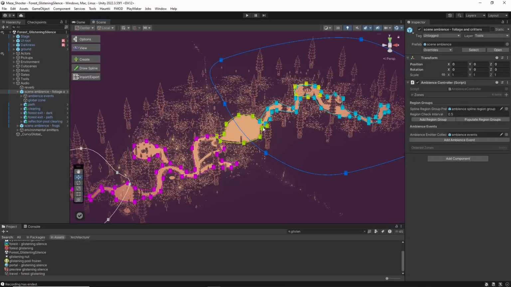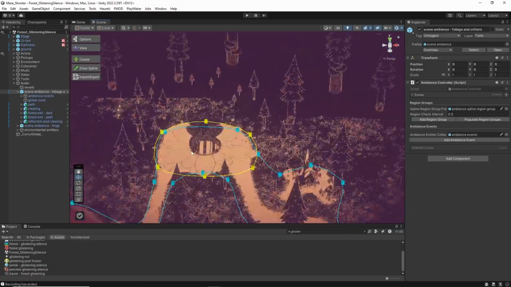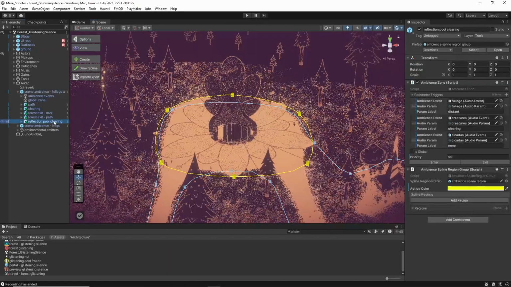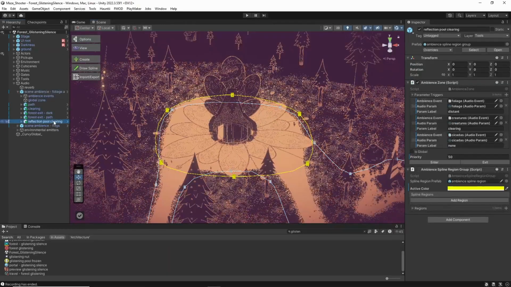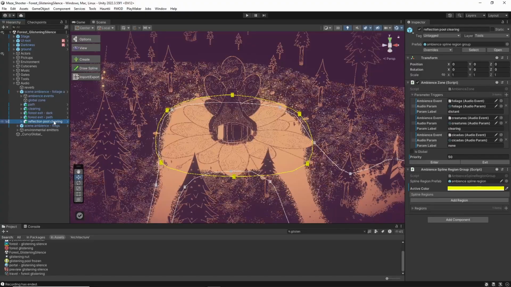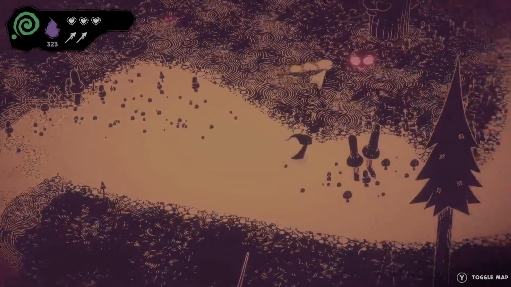And finally, we have the spot at the end of the forest, where we find our first reflection pool. I wanted the space around the pool to feel sacred, so I removed all of the creature sounds, as if even the birds are sitting in reverent silence.